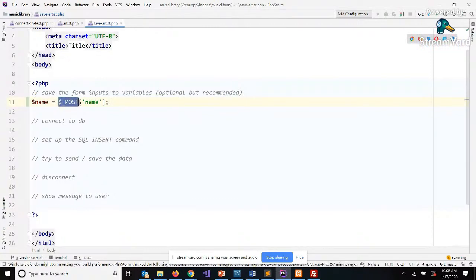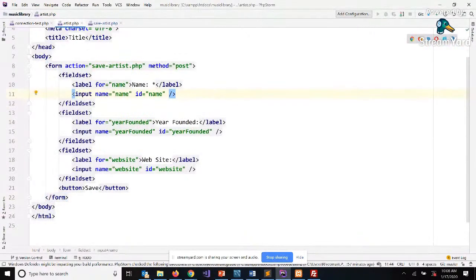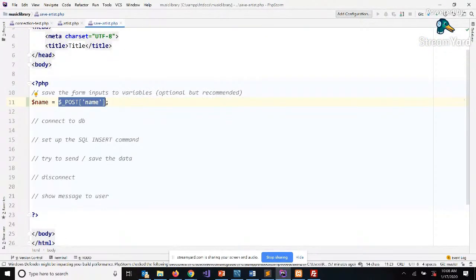This $_POST name, that is referencing this input that also is called name in our form. Those have to match exactly. If I called it artist name here, I'd have to call it artist name here.